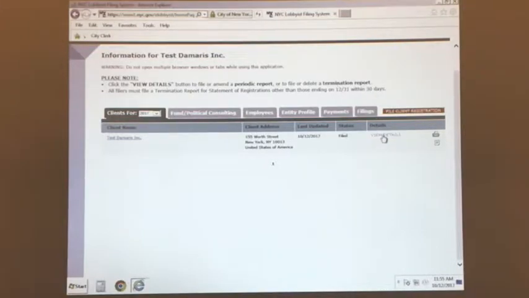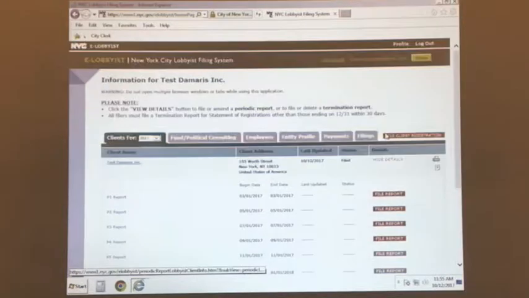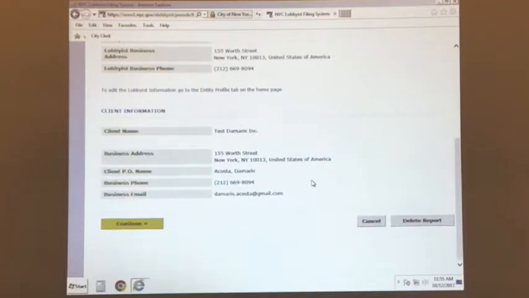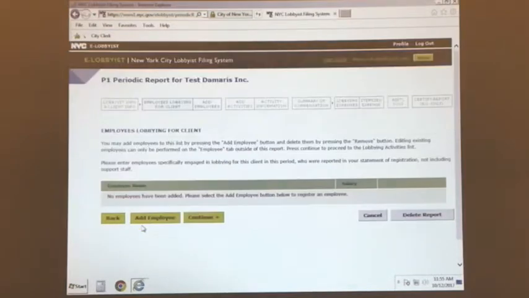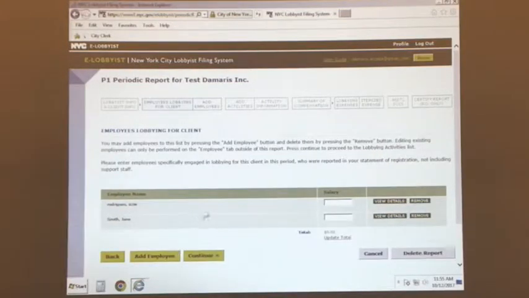So what we'll do next is we'll file a report, a periodic report, just to show you. Certain information will be pre-populated. Okay, you're going to add the employees that lobbied for that period. Okay, now at this stage, this is where you're going to put the compensation for each lobbying employee in.